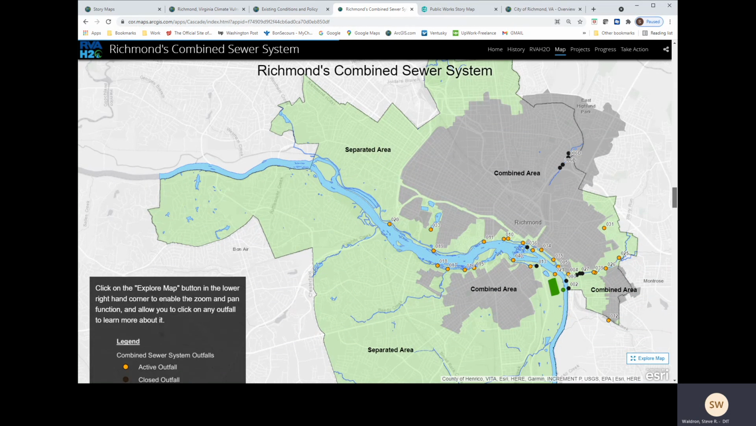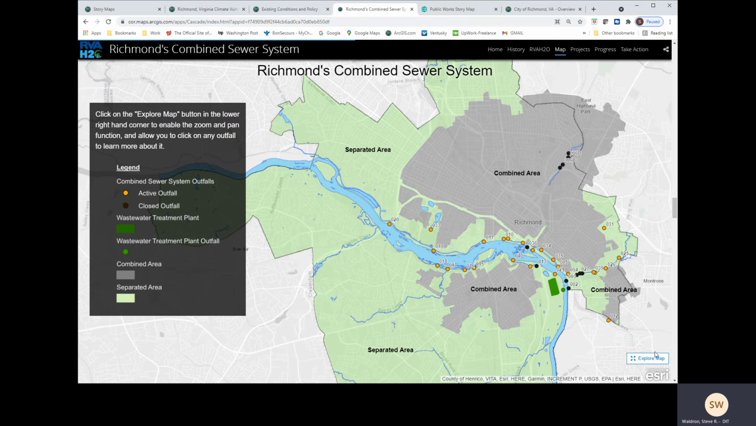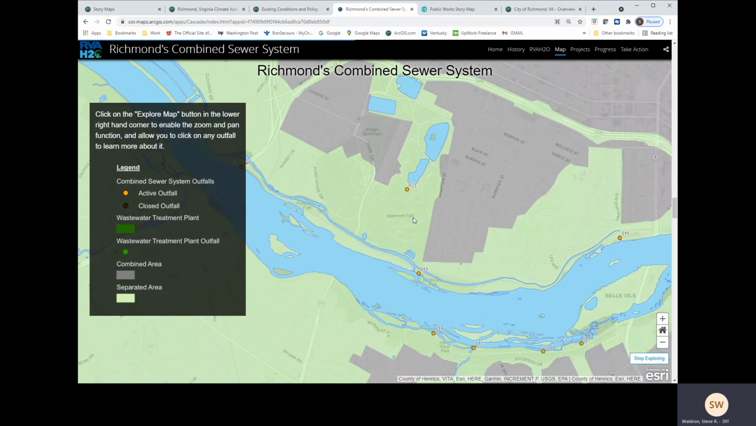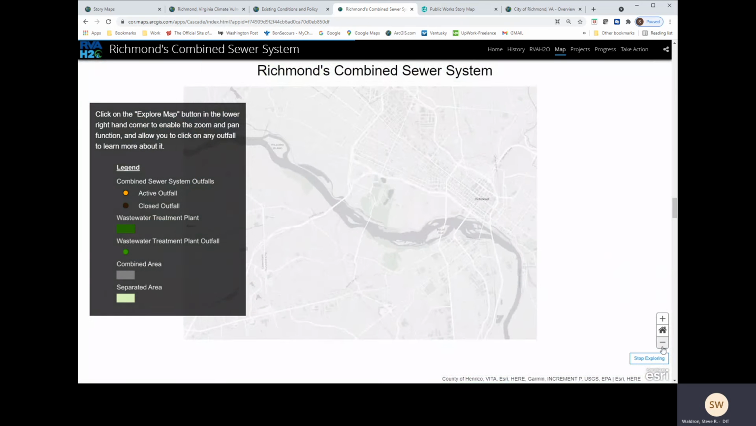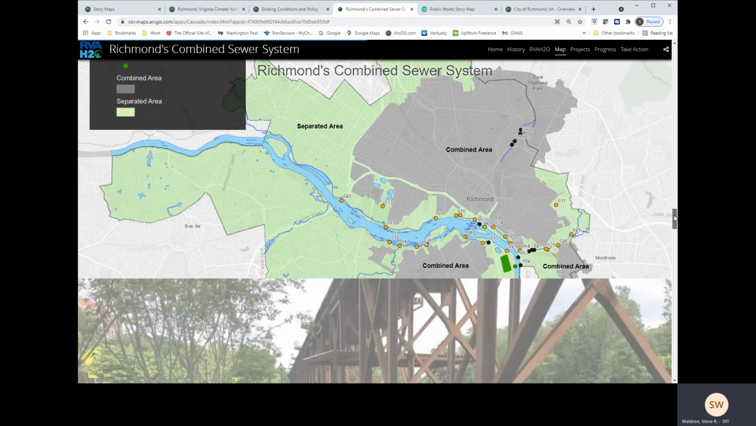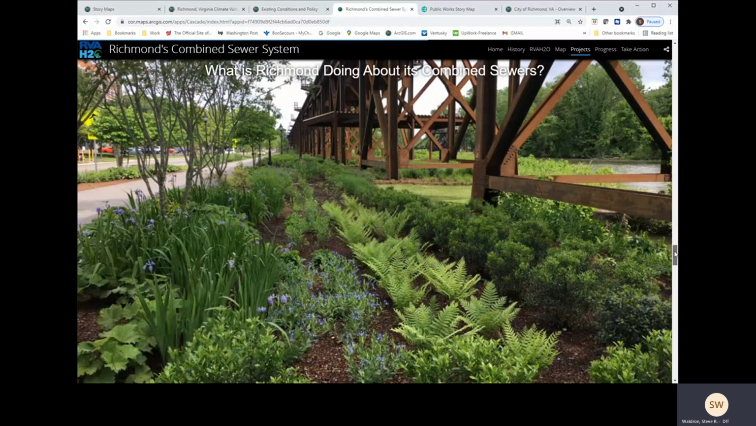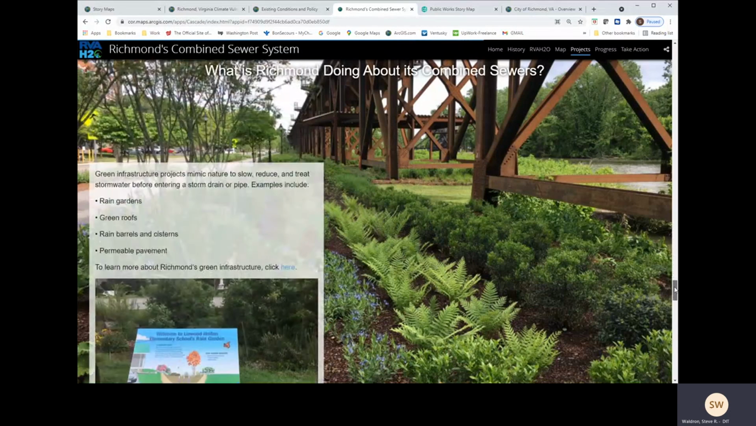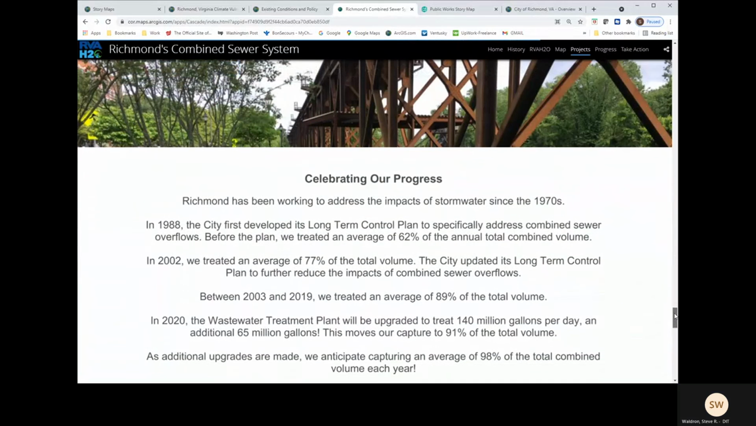This is an interactive map that you can explore. You can zoom in. You can investigate the different outfalls where sewer water can be expelled from. Okay, so you can really go in, you can investigate and see the combined sewer system. So it's just a really nice story map. It provides a lot of terrific visuals. The GIS map part of it is just one aspect, whereas the Richmond 300 was very GIS centric.